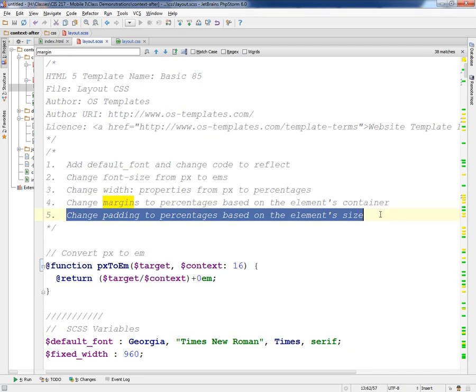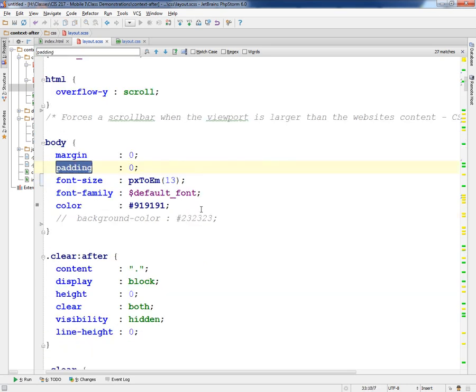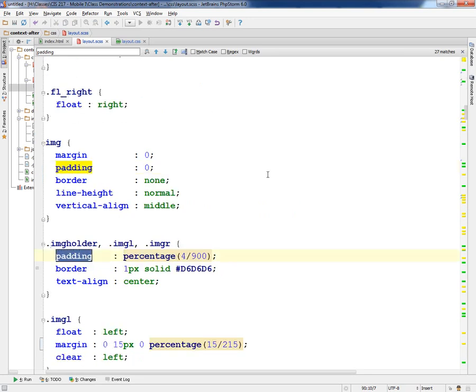We're going to change padding based on percentages as well, but based on the element size itself, because padding deals with stuff inside the box. So the percentage is relative to its container, which is the element itself, right? So if I have a nav box and I have padding on that, I want the percentage to be from the width of the nav element. Does that make sense? You have to think of the padding: whose parent is the padding? Well, whatever that element is itself. So you're going to look again for any paddings, and you're going to change those to percentages as well.